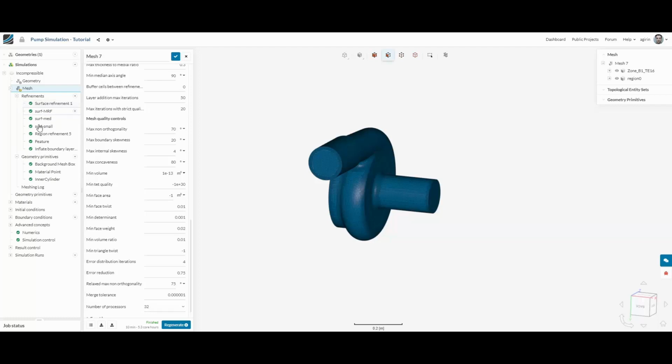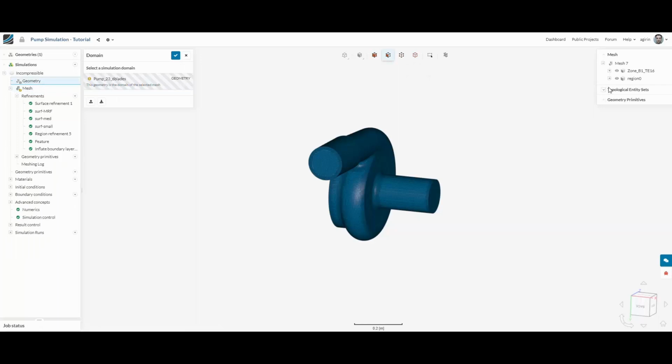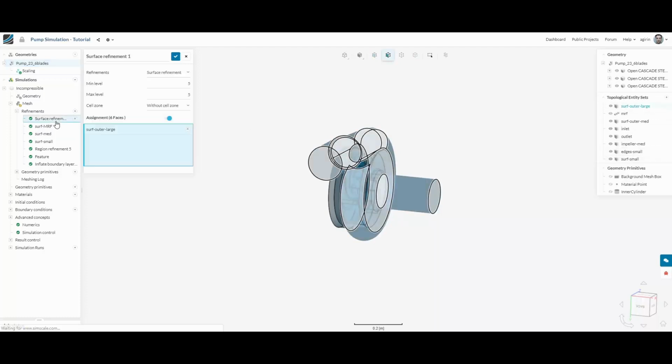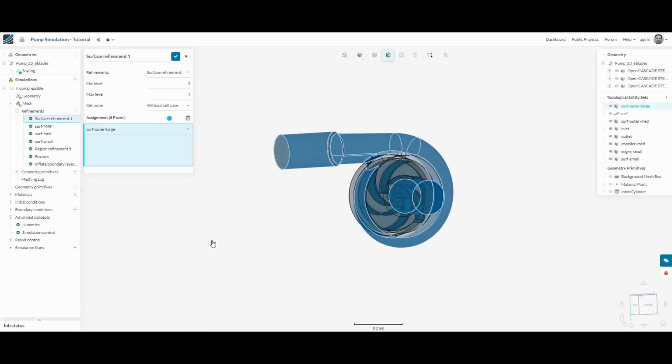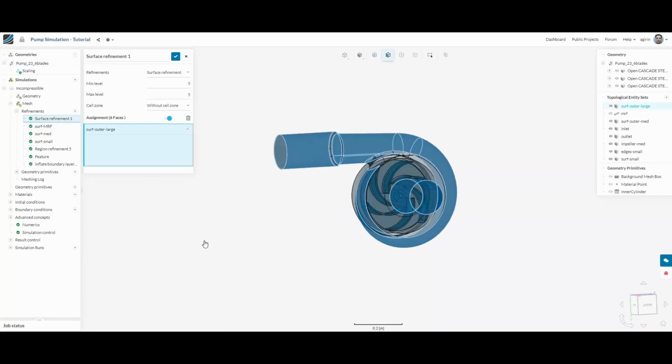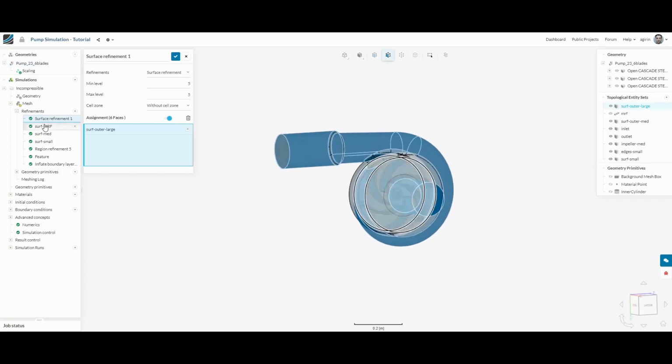In order to capture smaller details such as shorter edges and smaller surfaces, we are going to create different mesh refinements, including surface, region, feature, and inflate boundary layers refinement. Using the topological entity set that we can define by clicking on the geometry tree item, we can set a number of surface and volume refinement levels depending on the size of the entities we have in this set. You can see that I have set up different surface refinements corresponding to different surface sizes.